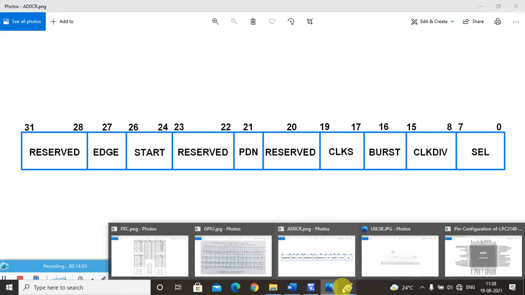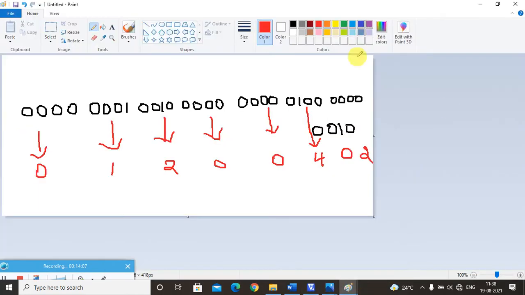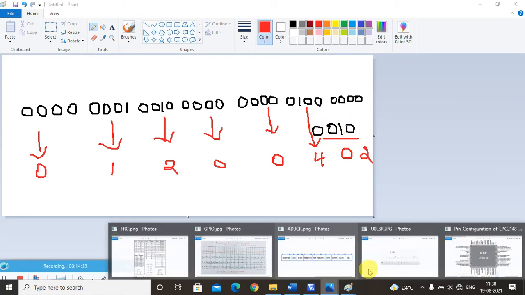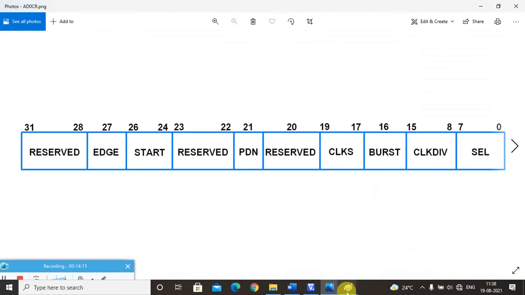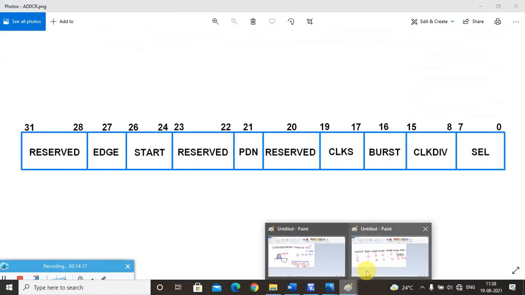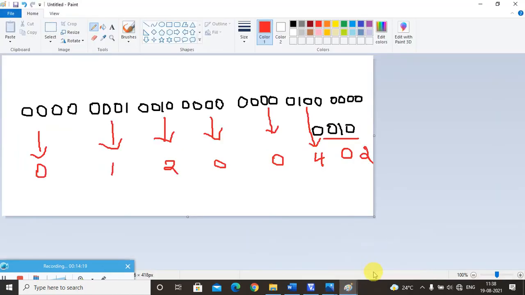I'll show you that. Look here, this one. So this is 0, 0, 0, 0, 1, 0 for the first one, select. After that, what was there? Clock division. In the clock division we have to make it 0, 0, 0, 0, 0, 1, 0, 0. See this one. These are for select, 8 bits. This is done, this is for select.